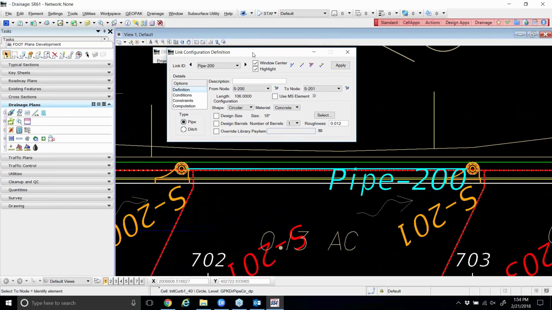So when we do get into the design process, and this can be a little bit confusing, if design size is unchecked, it locks in and keeps the 18-inch size. If design barrels is unchecked, it does however many pipes that you pick in this pull down here. If we check on design size, that pipe size may change. If we check on design barrels, the number of barrels or number of pipes physically placed in there will change.